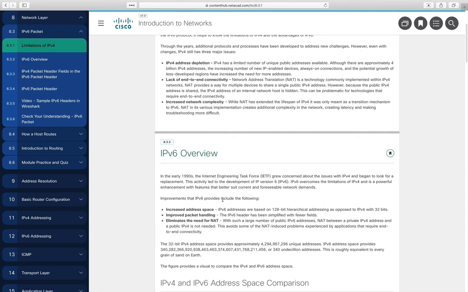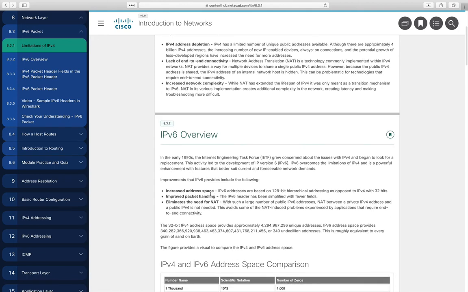So, IP version 6 is out. IP version 4 was out for decades. IP version 6 will probably be around just as long, if not longer. But at some point in the future, there may be an IP version 7 that will be the next version that comes out. So some of the improvements were increased address space.